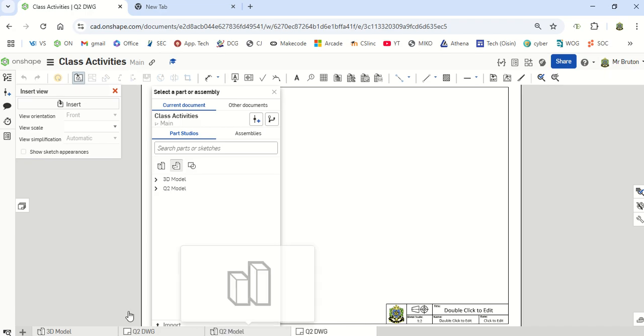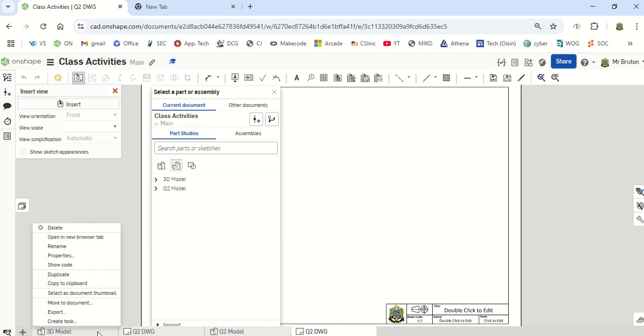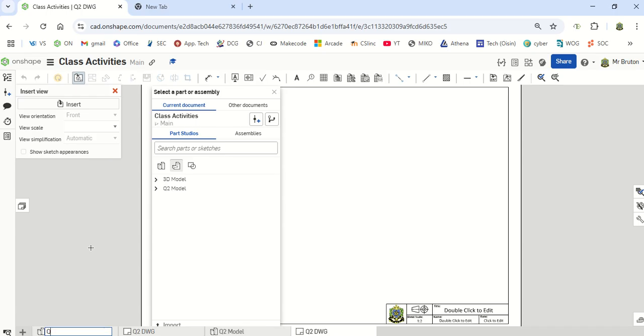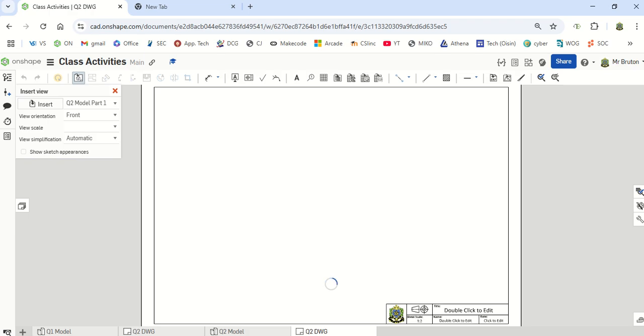Okay, so I have 3D model. That was actually meant to be, I'm going to rename that question 1 model. I don't know why I named that. Okay, we want to bring in the question 2 model. So select question 2, select the object, and again we're doing our front view.